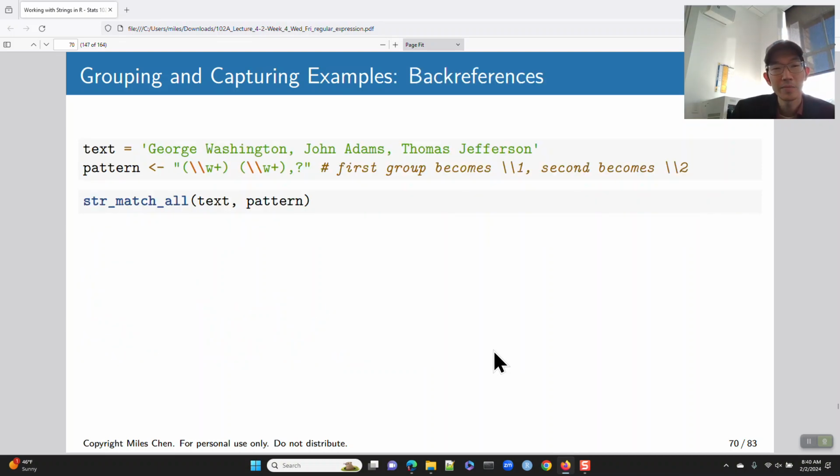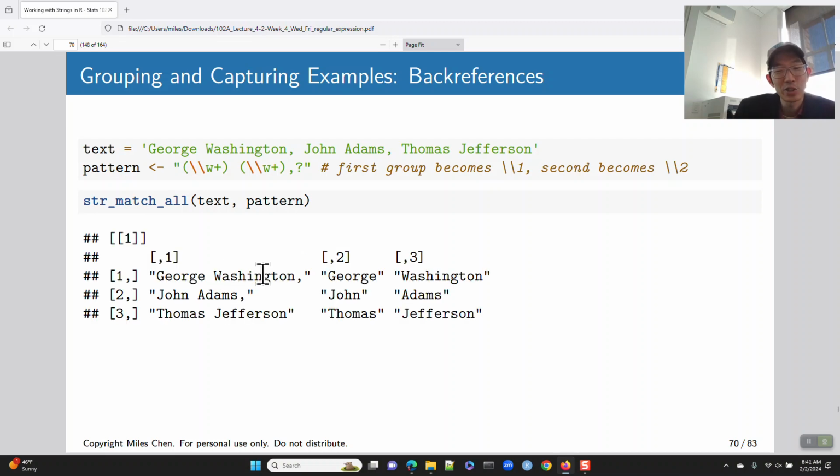Okay, back references. So with this, we could say string match all, and I could say one or more word characters, followed by a space, followed by one or more word characters, followed by a comma and a question mark, so meaning optional comma. I got George Washington, John Adams, Thomas Jefferson, and when I match this, we're going to basically match name, comma, so we're going to get George Washington, and we extract out George and Washington, John Adams, and Thomas and Jefferson. Okay, so why would I want to do this?